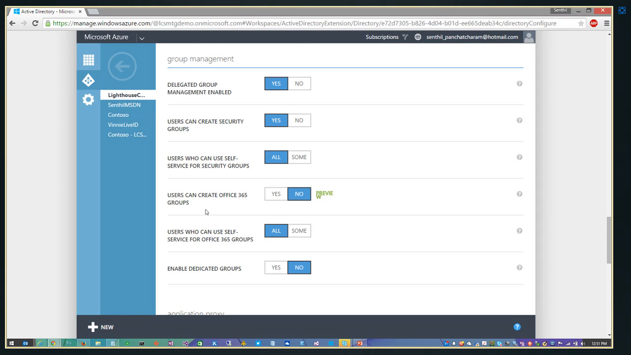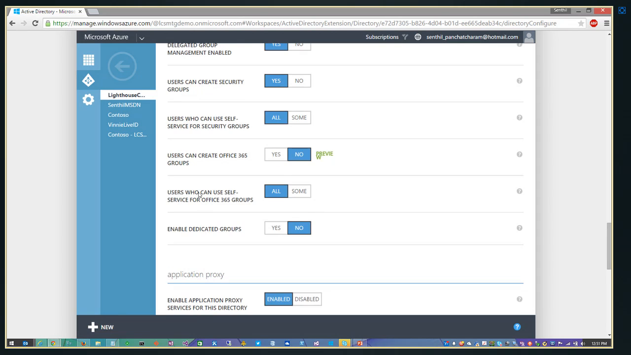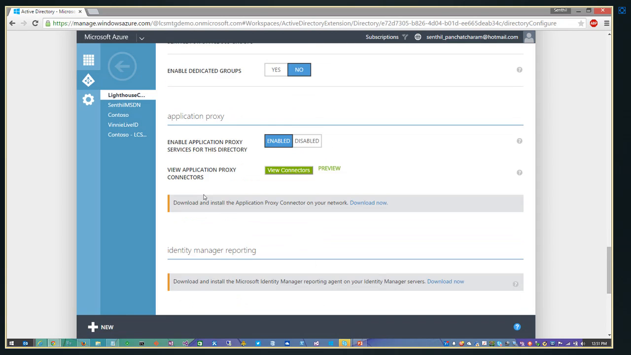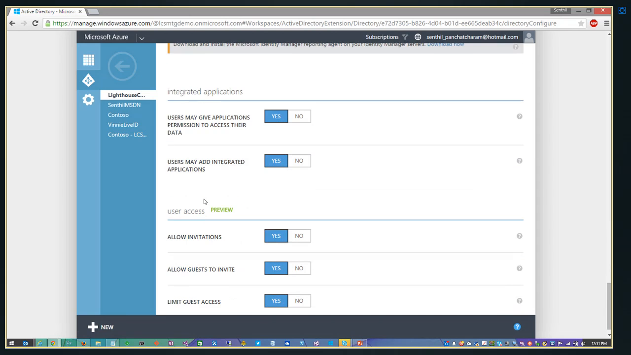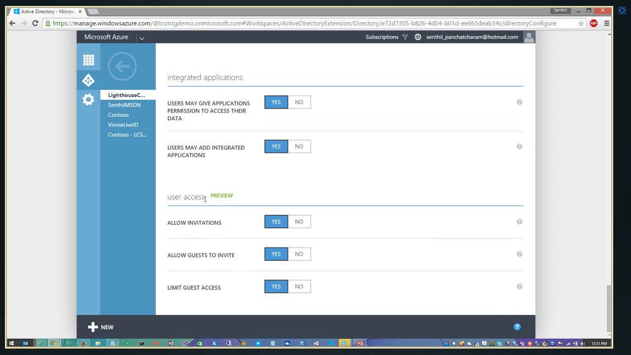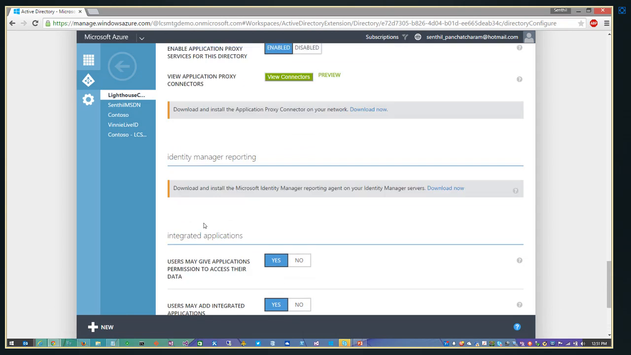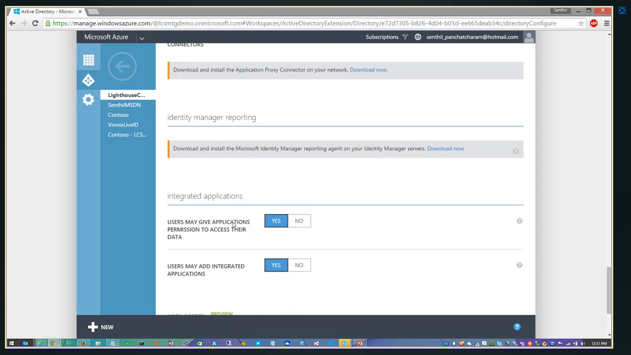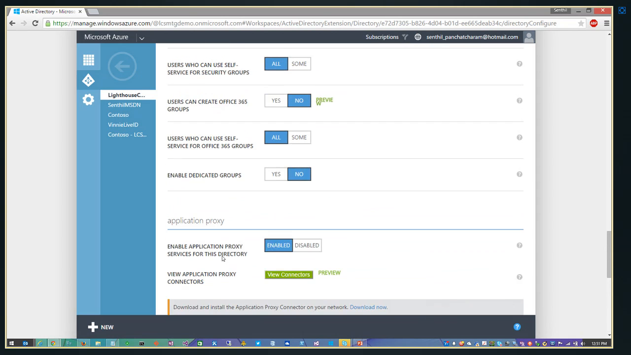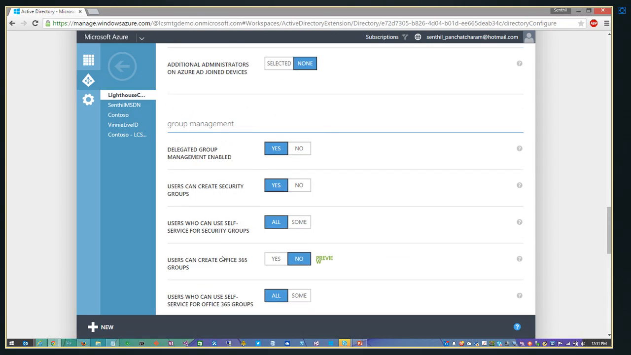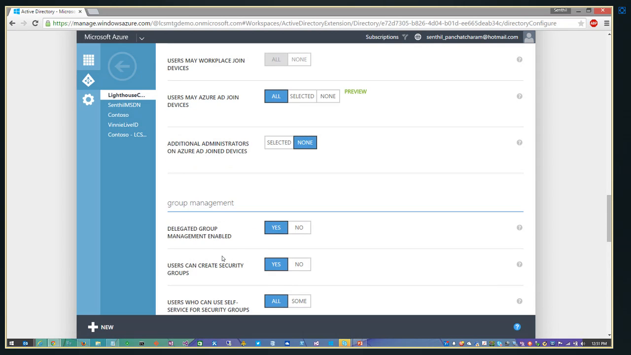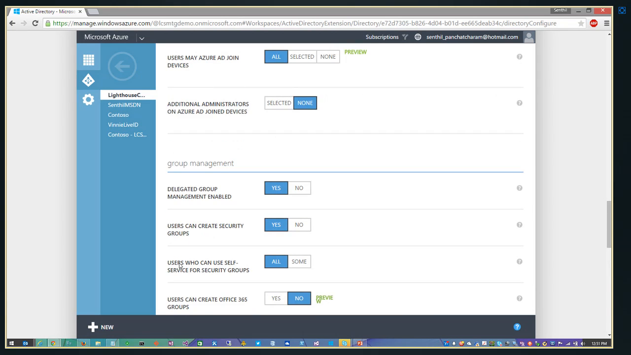And also you can say enable dedicated. Now there's this new feature that's called integrated apps user access. So what we're going to do here is say permission to access the data, user may add integrated application. And then there's one specific setting that I'm looking for. Okay, self-service for group. So it's set to yes.